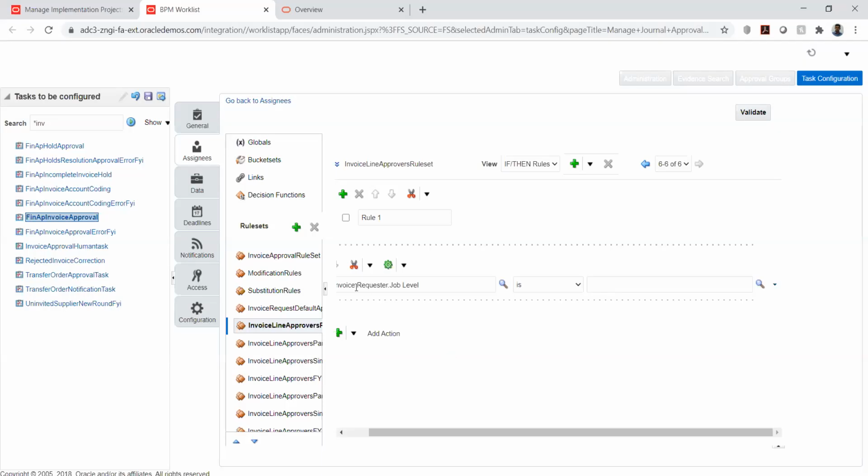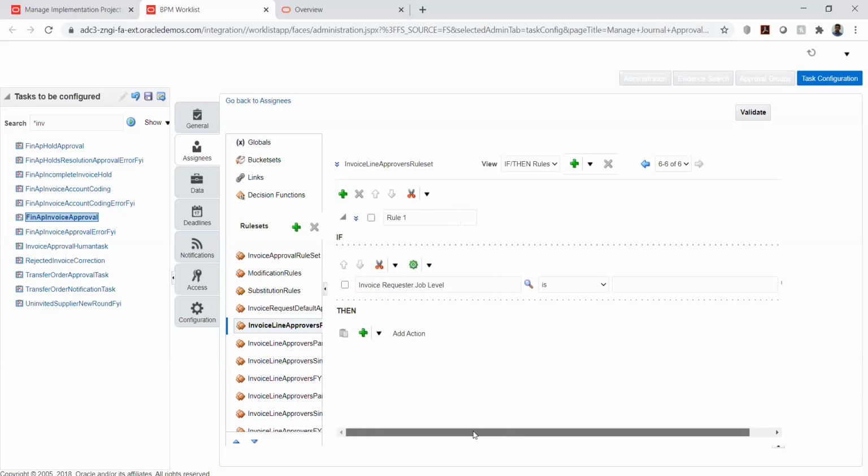Now, basically, what I have done is I have taken invoice requester, and under invoice requester I have a specific job level. So I'm just mentioning in the system that this particular job level will be routed for this approval group. Is that the question, or is the question different? Okay, now I understood. You are saying invoice requester job level. Yes, correct. So here I can give a job level.